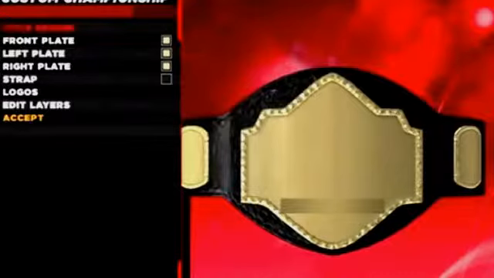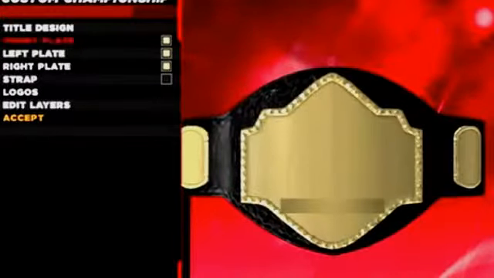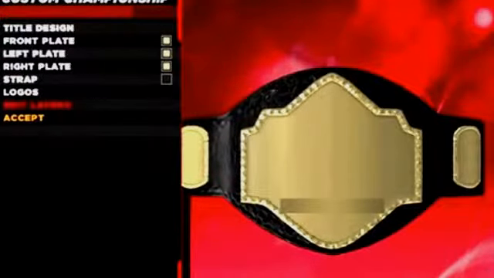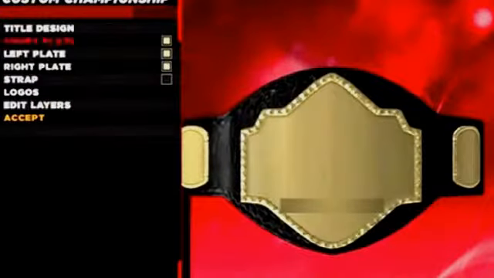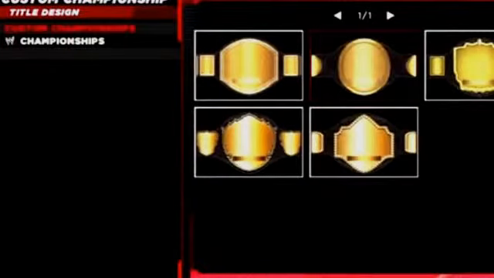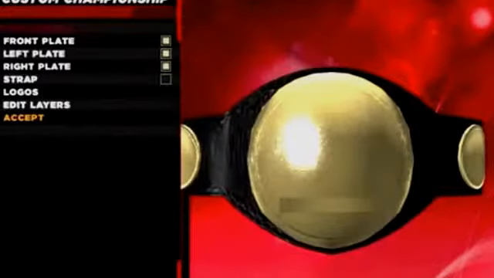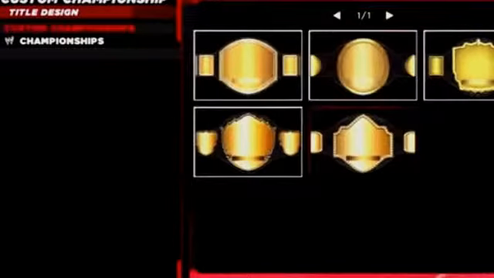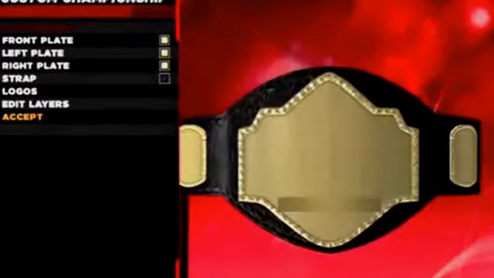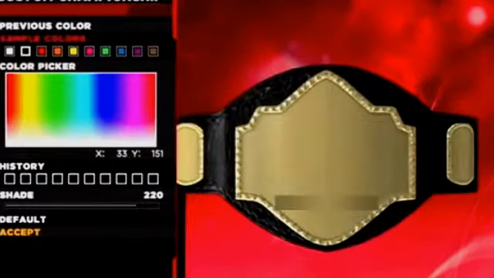So when you go to custom championship, you have title design, front plate, left plate, right plate, the strap, the logo, and edit layers. Edit layers is for when you've done customization on the right and left panels; you're allowed to change that, and also the front. Title design means you can just go back and choose whatever title you want. So you could choose that belt, which is kind of the tag team belts, or you can choose the other one, which looks like the cruiserweight belt.